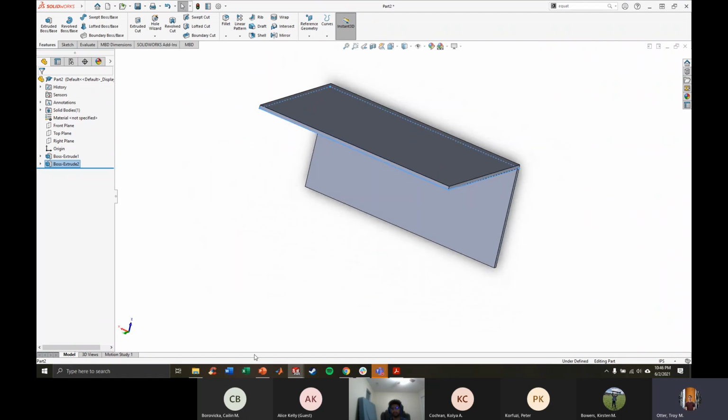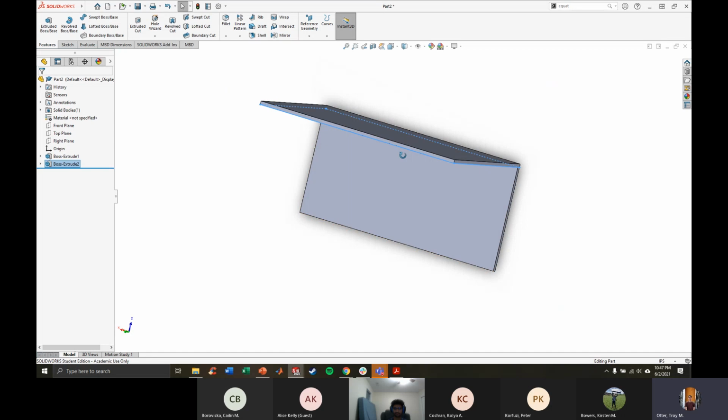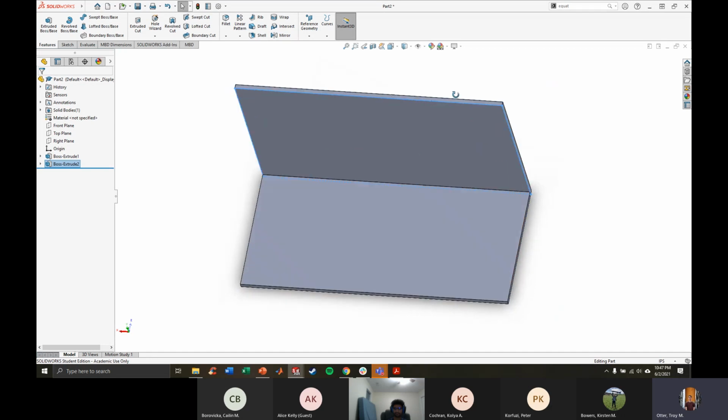So I'll send out maybe some of these drawings if you guys want. Some of you have used SolidWorks before or seen engineering drawings, and want to try those out. Otherwise, I'll just say try making something. And if you have questions, feel free to put it in the Slack or send me a message to let me know.